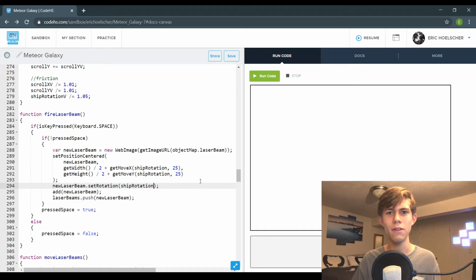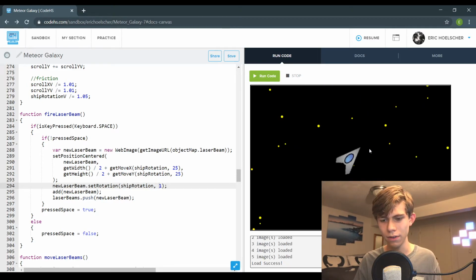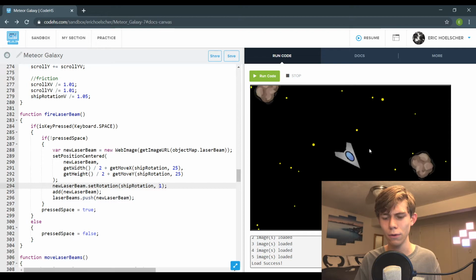The reason why the laser beams weren't going in the correct direction had to do with the angle units, radians and degrees. Right here we're using ship rotations in radians, so we need to add the 1, otherwise it'll try to set it as if it were degrees. So now if you run that, it should look pretty good now. You can see the laser beams are kind of coming out of the front of the spaceship like that. They're going the correct direction. You can also fly around and they'll move.